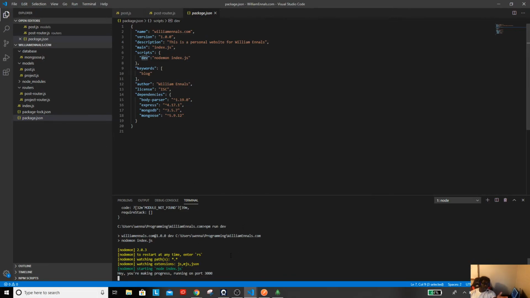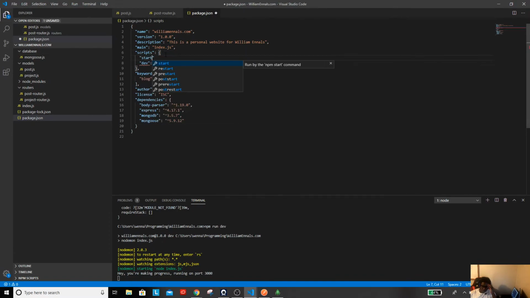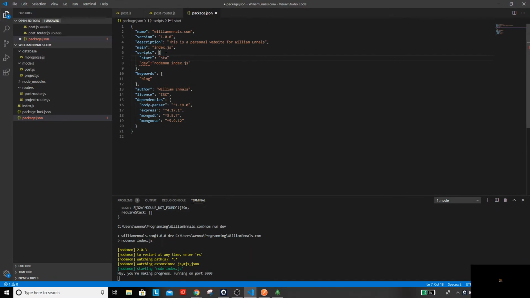Now, when you're doing production code, you might change it to be start. And instead of it being nodemon, where you're not making any changes in your production code, it just needs to run, and that's it. So you'll just be node index.js, and that'll be about it. So let me put a comma here, and then there it is.